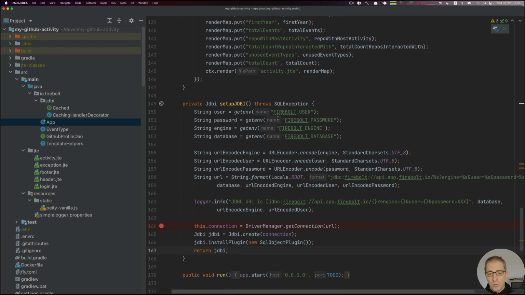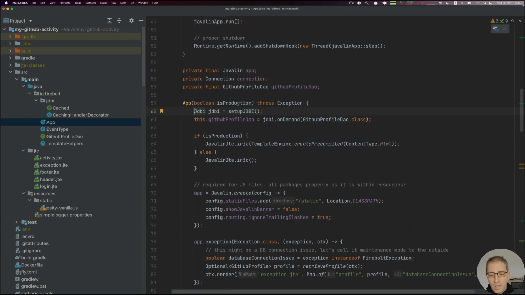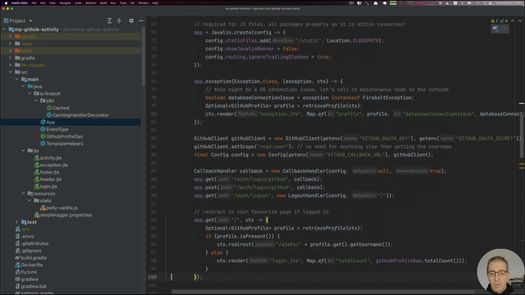You may want to go back and look a little further. So when we start up the app, we set up our GitHub profile DAO, which is then used. We have to check if we are in production or not, because when we are in production, we can pre-compile our templates, so we don't need to do this on startup. There's some setup for the Javalin app. There's the setup for the GitHub configuration, so that we can log in via OAuth and retrieve back the data from GitHub, which is really, really useful because, again, we do not want to store any usernames or passwords within this application. This also means we really don't write any data. All we need to do is query the database as a read-only user, and that's about it.